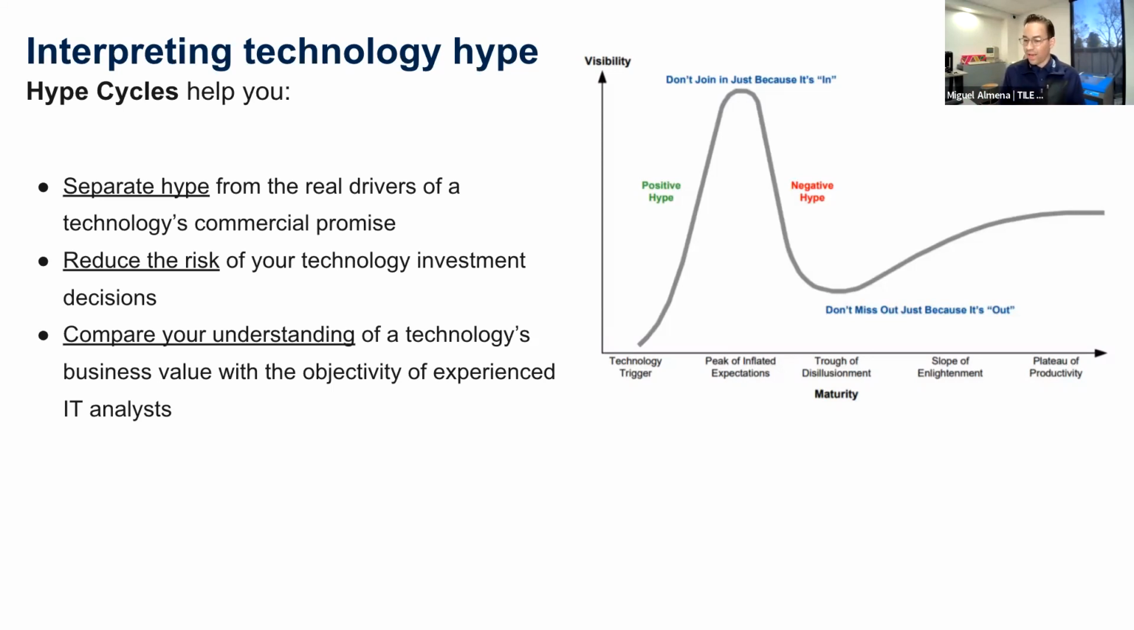But what we don't realize is that the slope of enlightenment and the plateau of productivity, that's actually when the real opportunities and the real drivers and the real business companies, the real winners, show up. So if we look at something like social media, and you go back 20 years, oh, social media is going to connect the world, it's going to do great things. And now we're realizing that there are terrible things about it and it's not working very well and it's actually damaging to people.